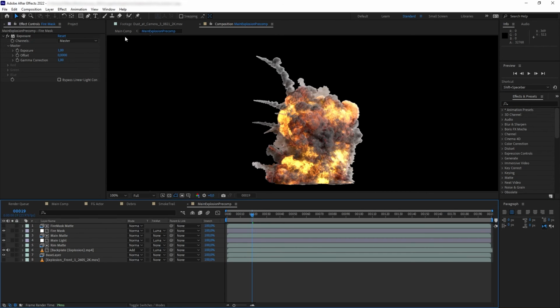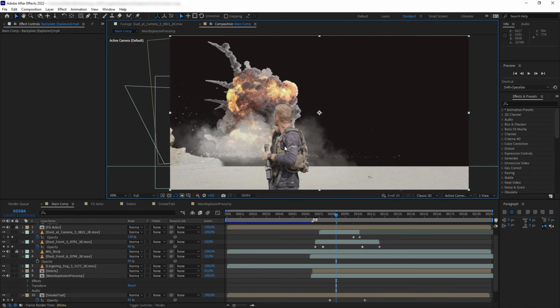Now, we're going to go back to the main comp. And this is what we have. We have the explosion with the solid dark background. So the reason for this is because we have removed the alpha matte from before and we haven't brought it back. So let's go back to the pre-comp again.